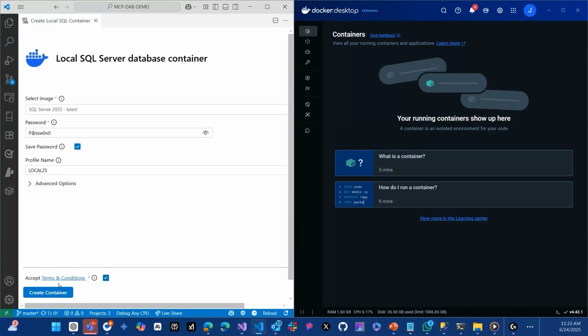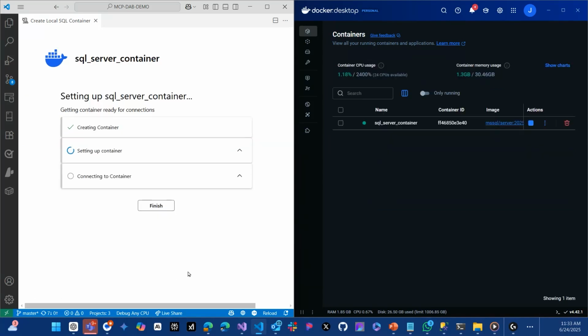So do I need to click on the terms and conditions for us to read through those? Absolutely. I always read 100% of those terms and conditions before... all right, so I'll go ahead and click create.